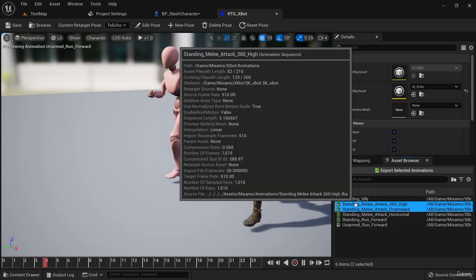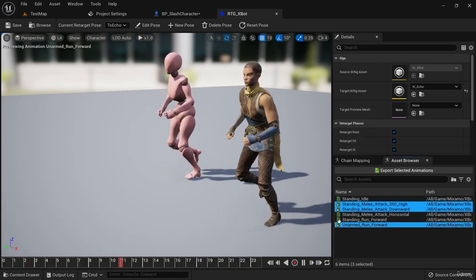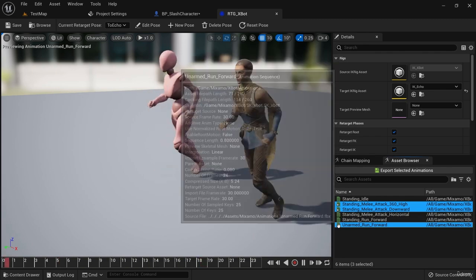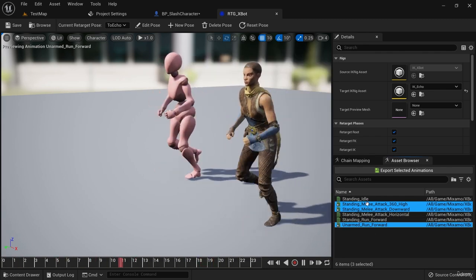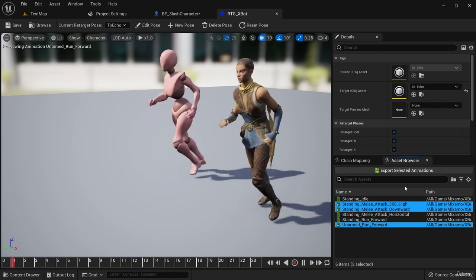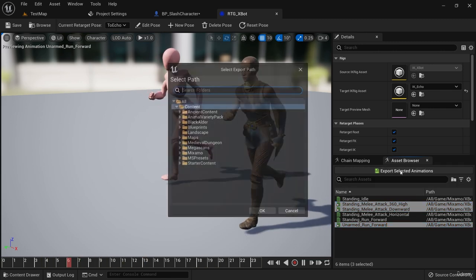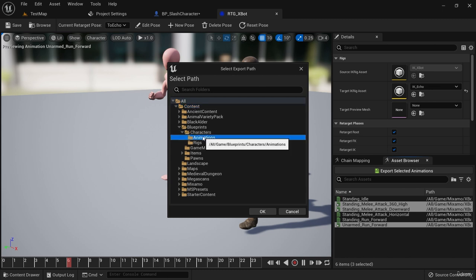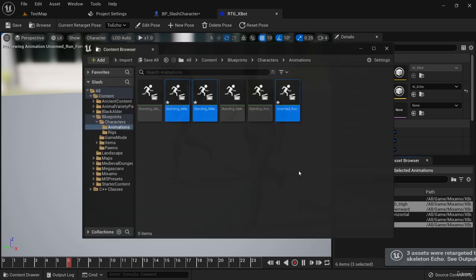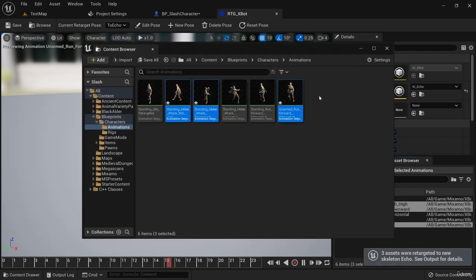So I'm going to select our 3 new unsaved animations, which have a little asterisk next to them. That's how I know they're new. And I simply held Control as I left-clicked to select multiple. And I'm going to click Export Selected Animations and choose my folder Blueprints, Characters, Animations, and click OK. And now they're retargeted to Echo.